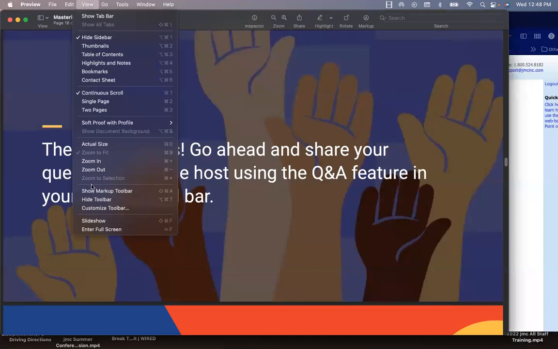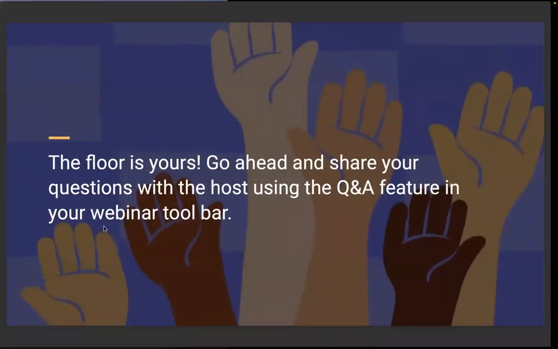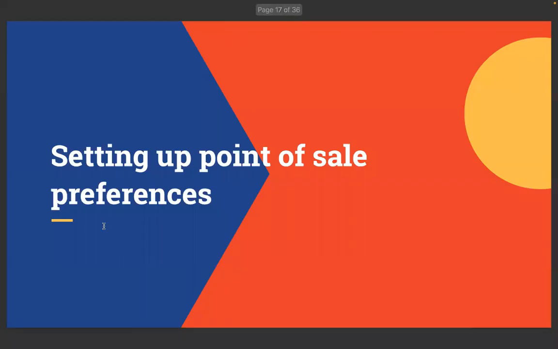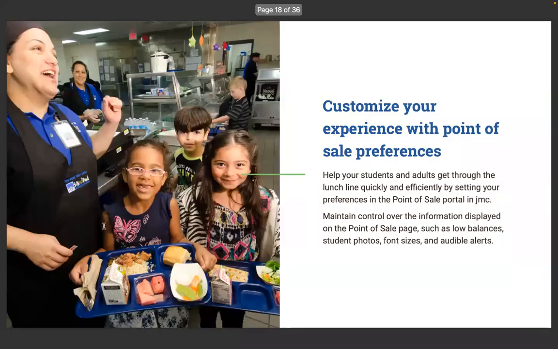All right, since there's no other questions, let's go through the preferences and then wrap this up. Point of sale preferences. If you're a point of sale user, you're on it every day, probably for an hour or two. You got to know what your preferences are. Help your students and adults get through the lunch line quickly and efficiently by setting your preferences in the point of sale portal in JMC.